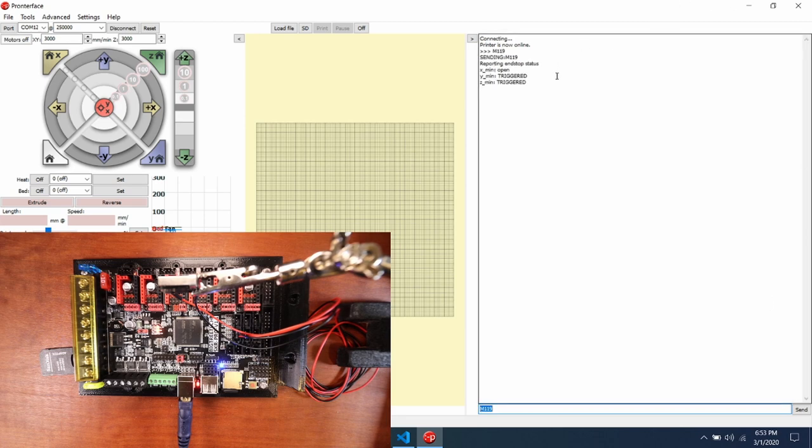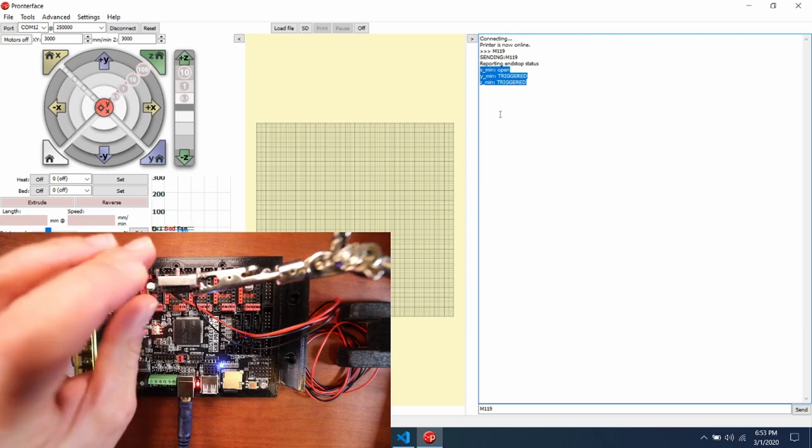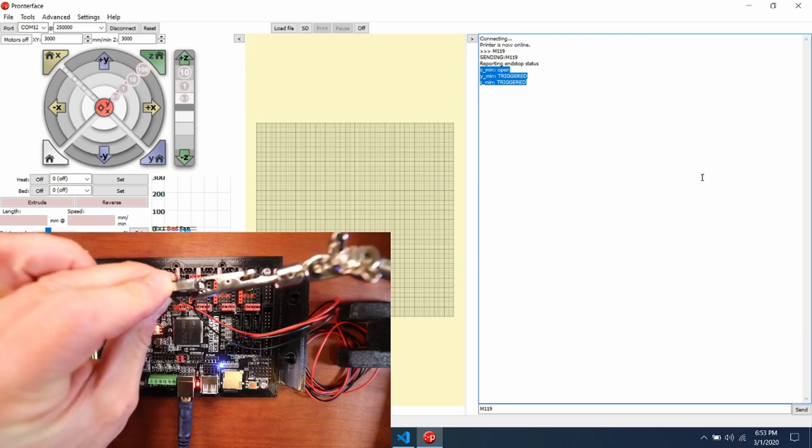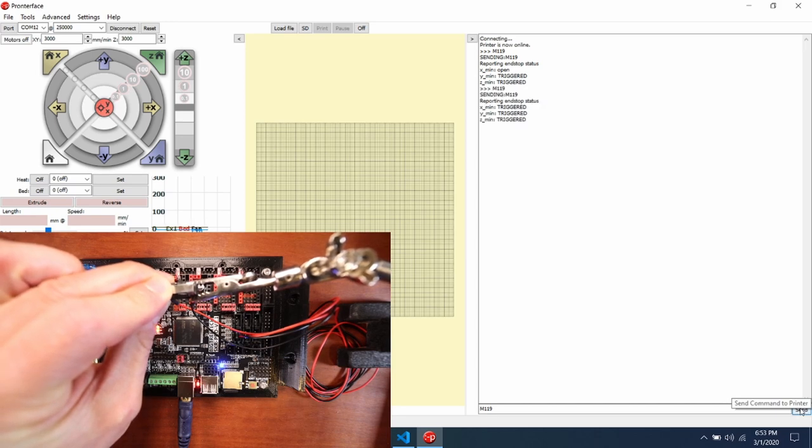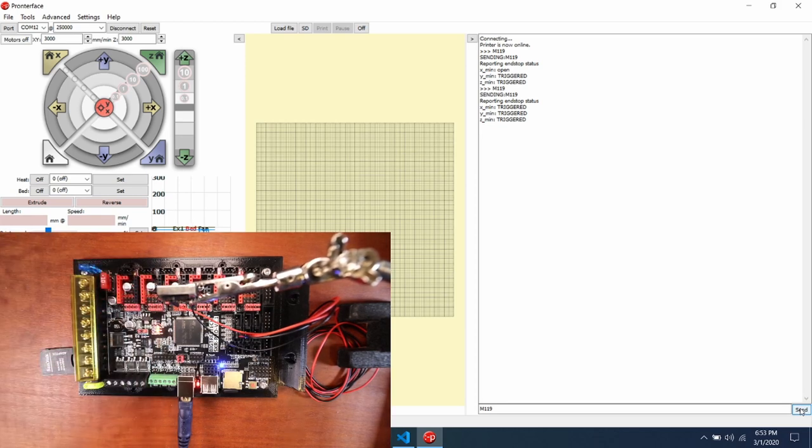And as you can see, it says open. So we know that there's actually something there because it's connected. So I'm going to take my finger and actuate the endstop. Then I'm going to press the send button because we already have the M119 command specified. So I'm going to click it again. And now it says triggered. So I'm going to remove my finger and do M119 again by pressing send. And now it says open.